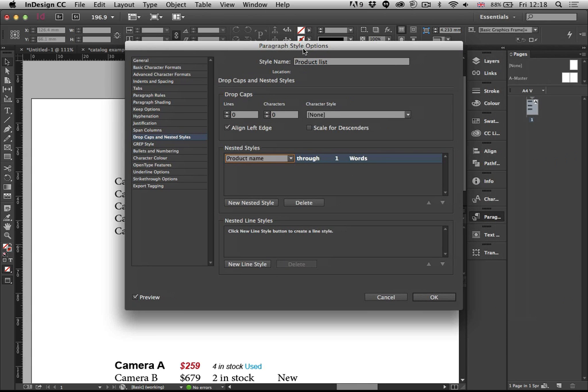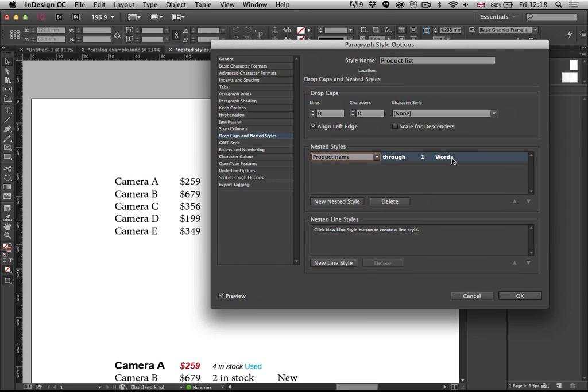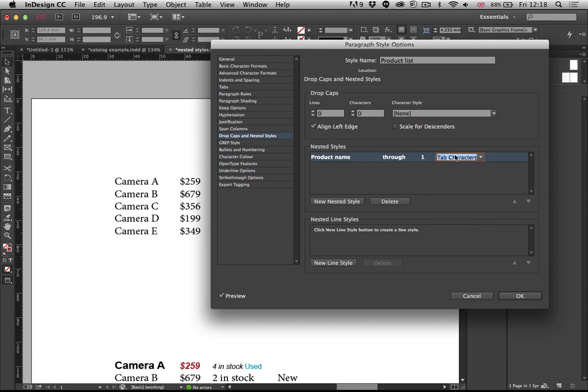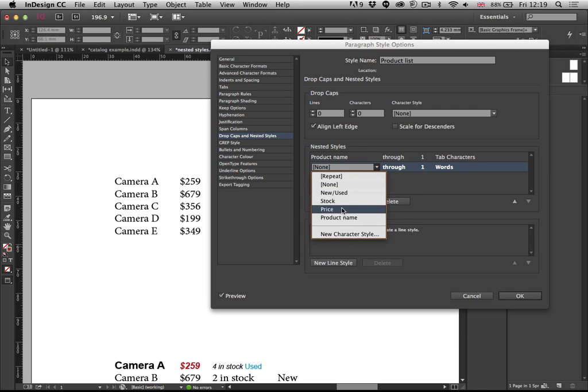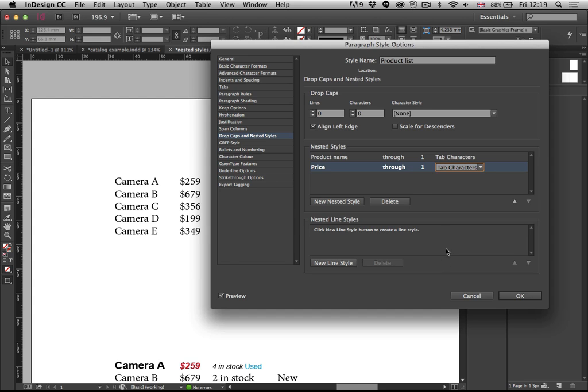Okay, so the first word is fine, but instead of saying that, I'm going to use up to words, because there might be more words, like camera A is 2 words. Some products might have 3 words. So instead of using a word number, I will use tab characters as a division. Okay, so up to the first tab character is going to use that, and then new nested style. The next one is going to be the price, again up to the first tab character. That's going to stop it.